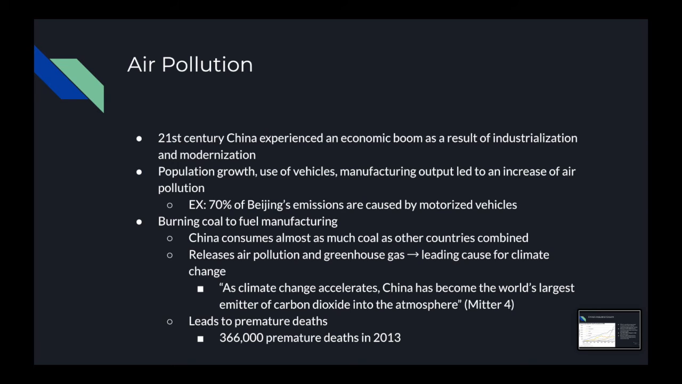In the city of Beijing, 70% of air pollution emissions are caused by motorized vehicles. The wide use and dependency on motorized vehicles was indirectly caused by manufacturing. Another cause of air pollution is the use of coal to fuel manufacturing, because China consumes almost as much coal as other countries combined, since it is one of the leading countries in manufacturing outputs.